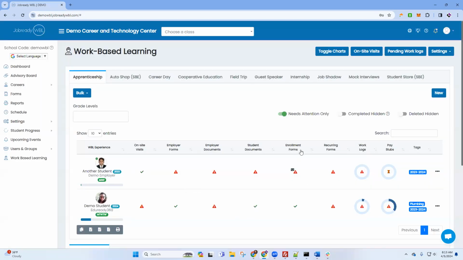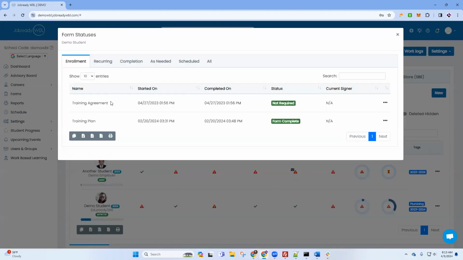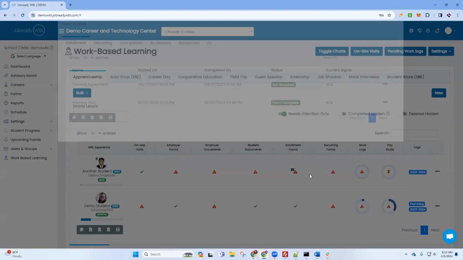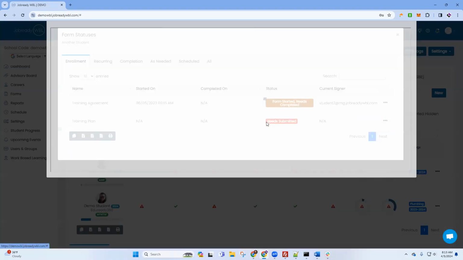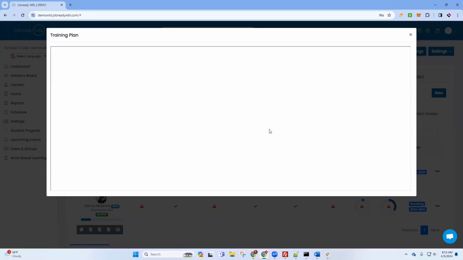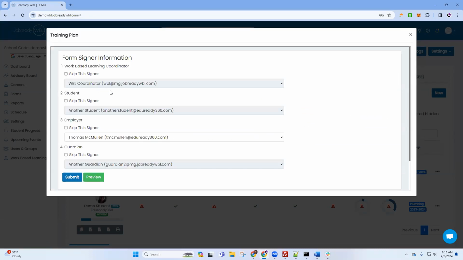Now, other forms like enrollment forms are going to be your training plan, your training agreement, any of the other initial forms that should be done before the student's placed. And then I can see the status here. If I have any that need attention, like this training plan that needs to be submitted here, I click the submit option. The system will determine who the signers are.